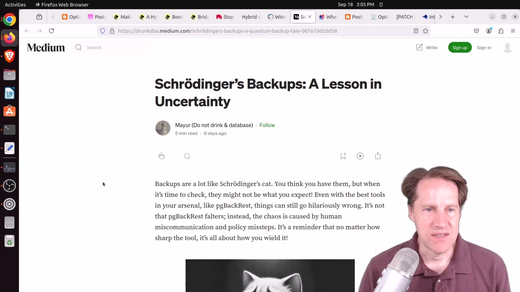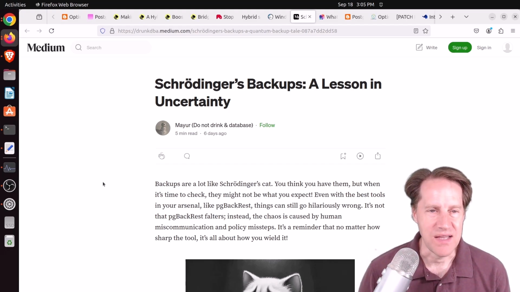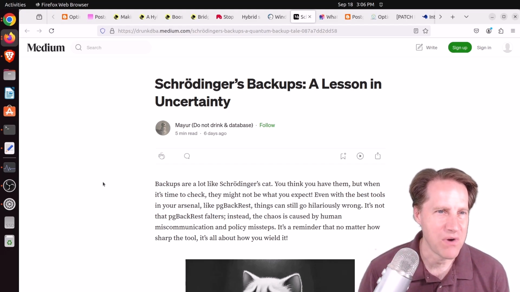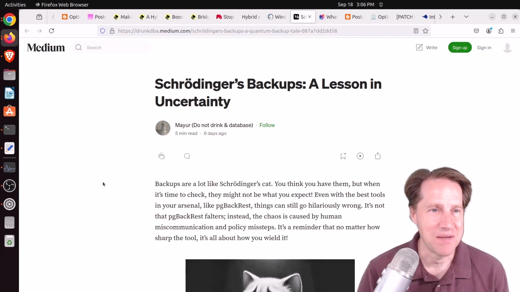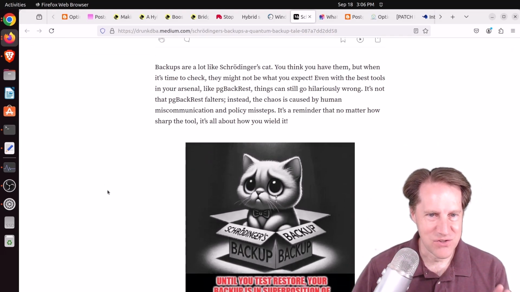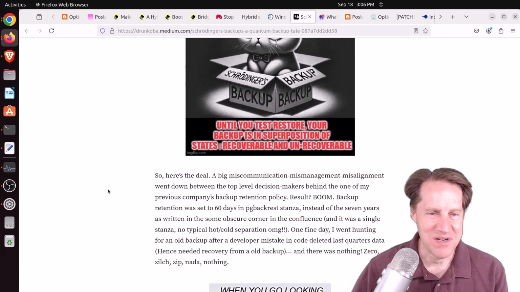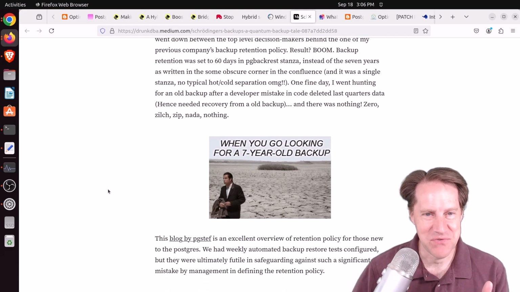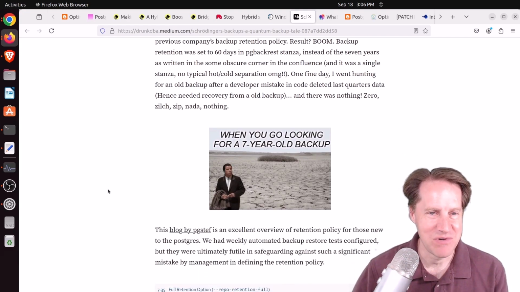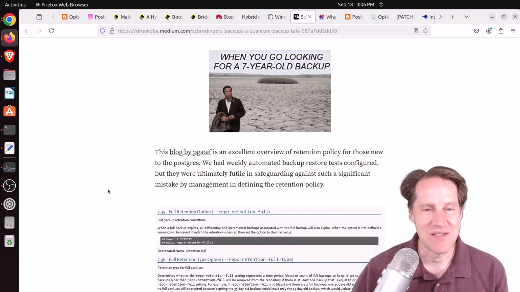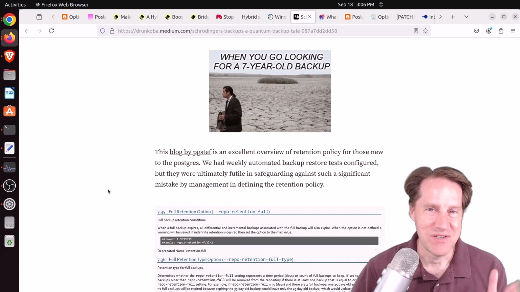And the last piece of content, Schrödinger's Backups, a lesson in uncertainty. This is from drunkdba.medium.com. And it starts off with a story about backup and restore issues and the database files not being available to do the restore. And ironically, this is with pgvector, which I remember there was a post a few weeks back talking about. If you're doing backups, be sure to use a tool like pgBackRest. So even using these tools, you can apparently get yourself in trouble.